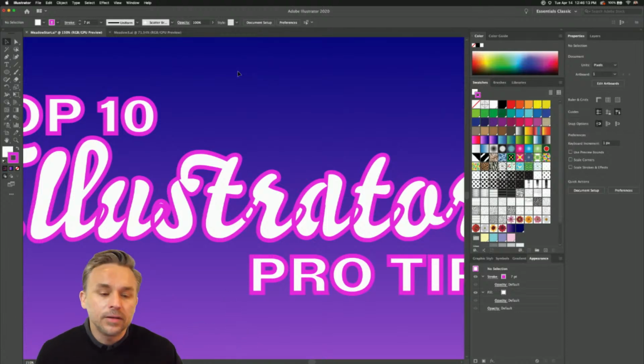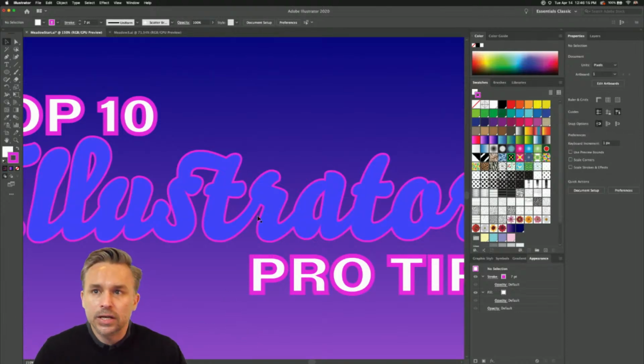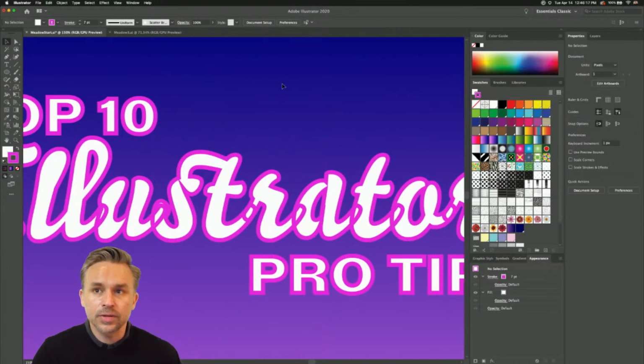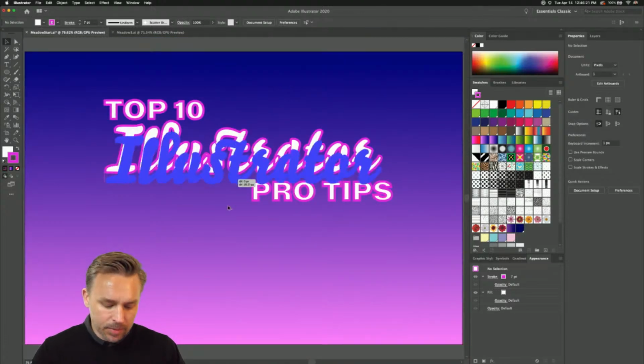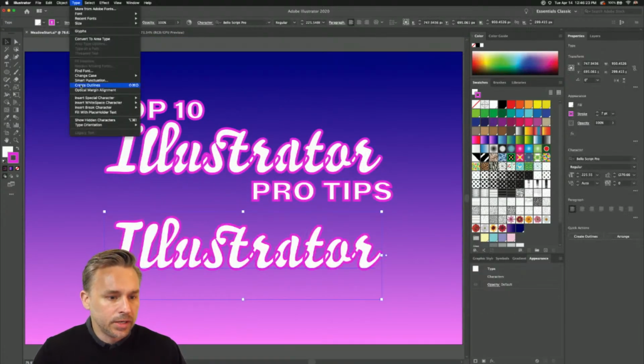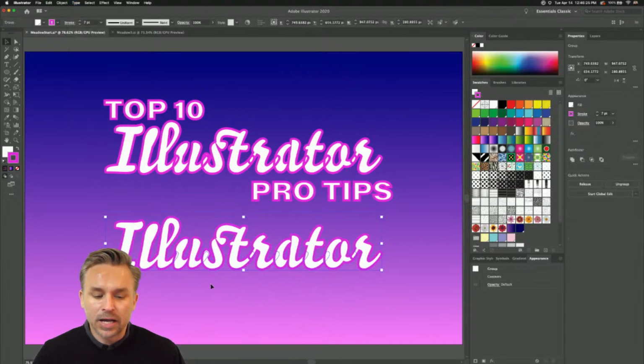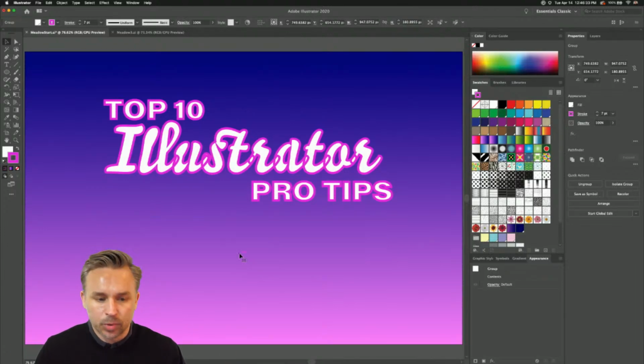It's no longer filled. The T isn't flowing into the R and all that good stuff. So this is a problem. What people typically do is they'll break up the text. You'll go in here and you'll create outlines. You can't edit it anymore. It's a huge issue actually, but you will make it one solid object. But again, you can't edit it, so that's the problem.